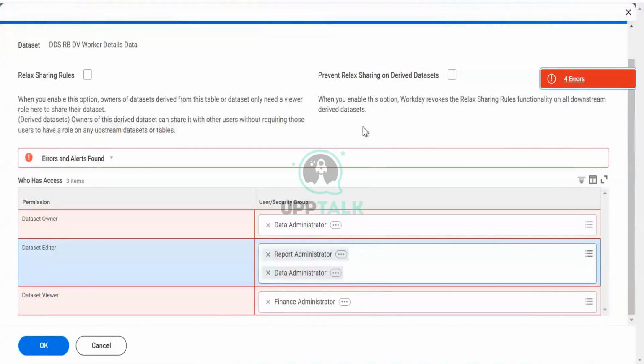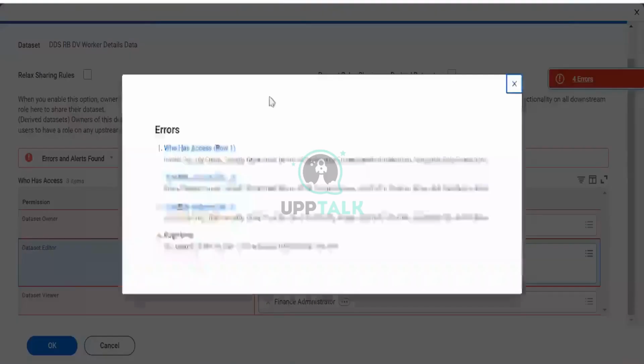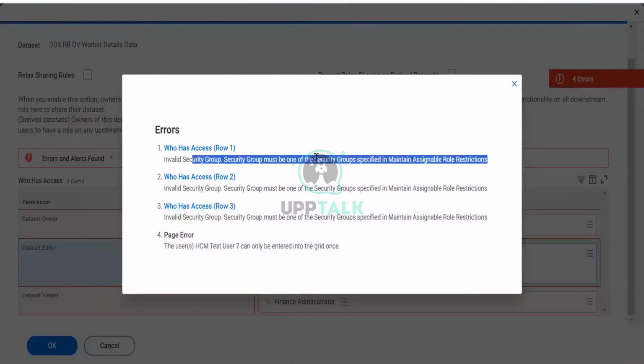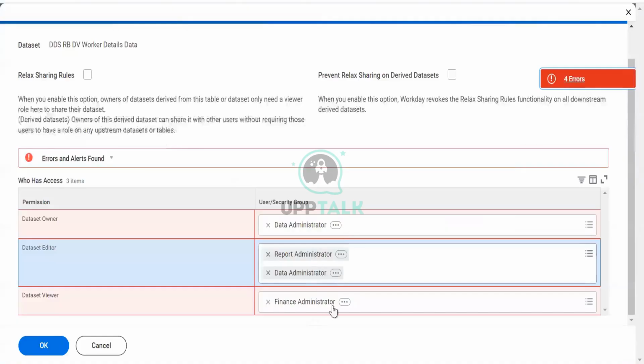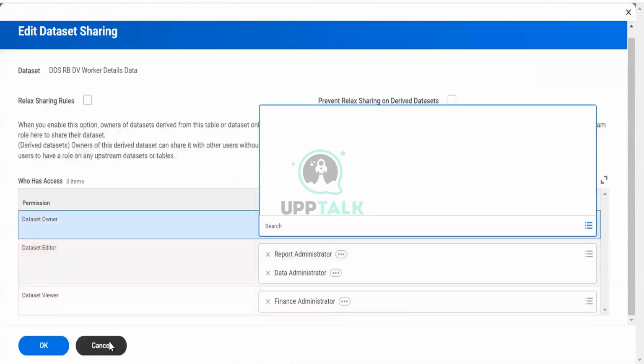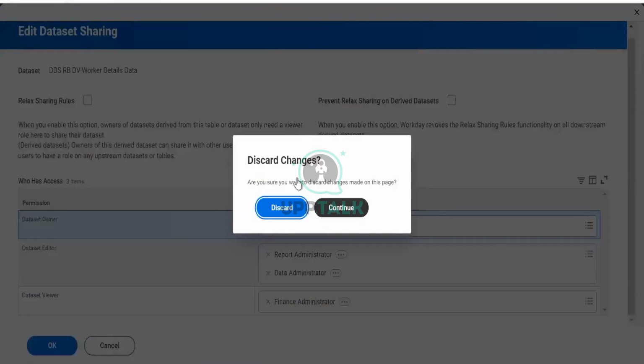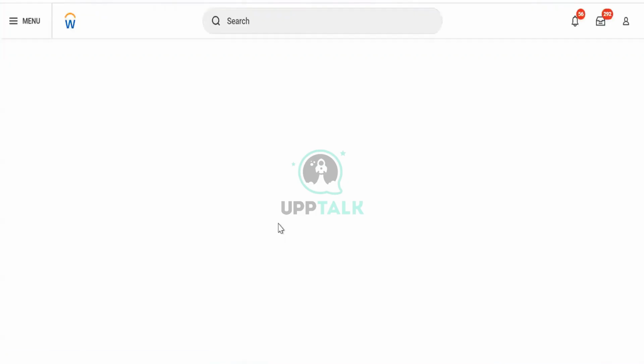But yes, here you can see the error. Invalid security group. Security group must be one of the security groups specified in the maintain assignable roles restriction. For this finance admin, I need to give access to see the Prism data and all. That is how this sharing works in Prism. Any doubt in sharing this part?